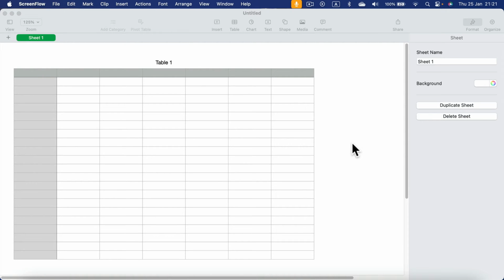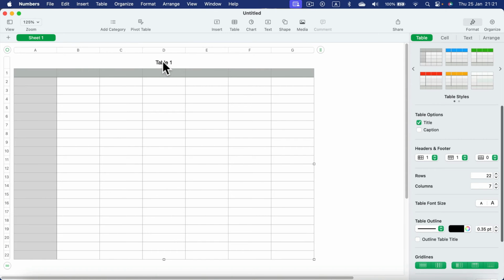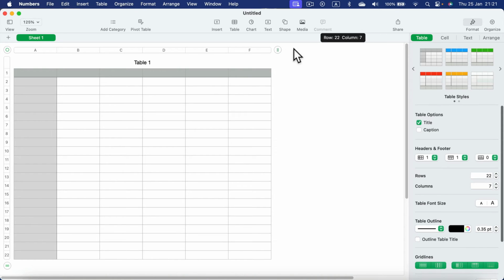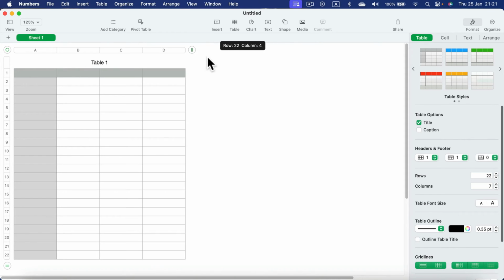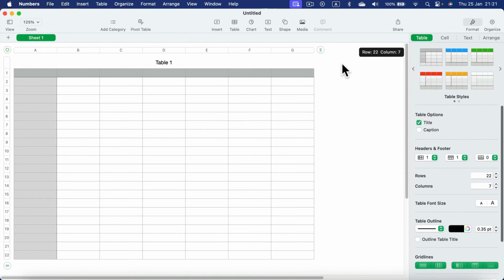There are two ways. The manual way: when you click on the table, you will see those two lines on the right side. Click and hold your mouse button down. Then you can push it in to reduce the amount of columns, or pull it out to add more columns.